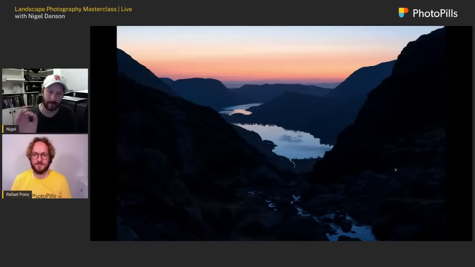It was just the last bit of light in the sky, and using light in that way, I find, is a really effective way of producing some very strong landscape photos.